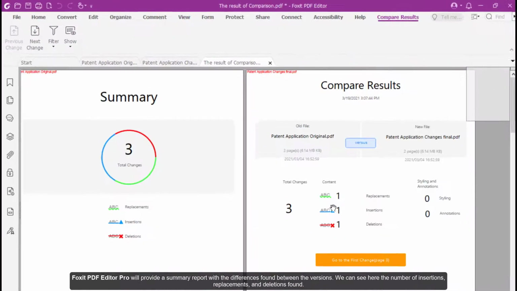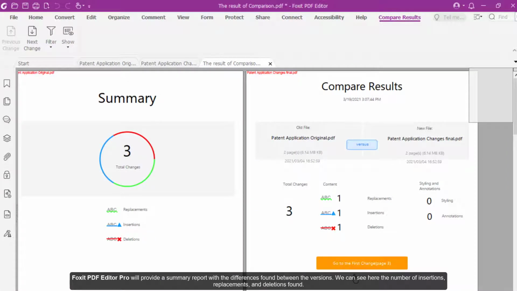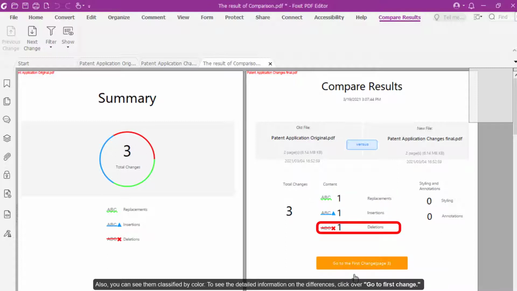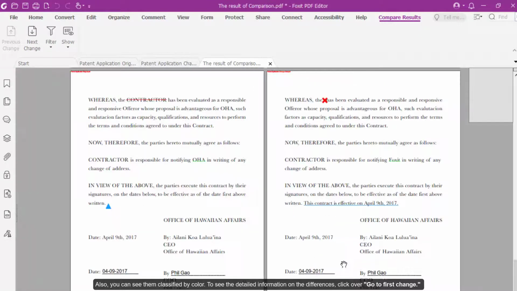Foxit PDF Editor Pro will provide a summary report with the differences found between the versions. We can see here a number of insertions, replacements, and deletions were found. Also, you can see them classified by color. To see the detailed information on the differences, go to First Change.